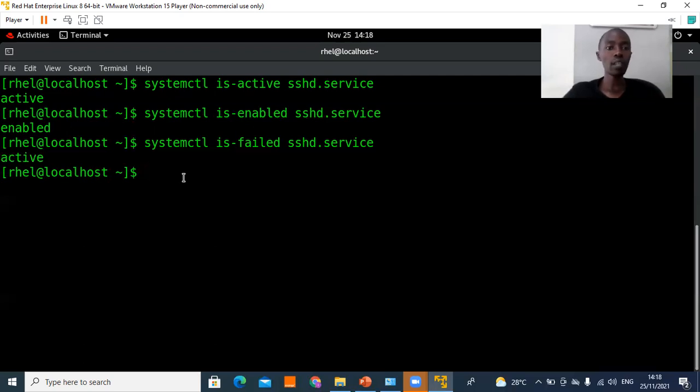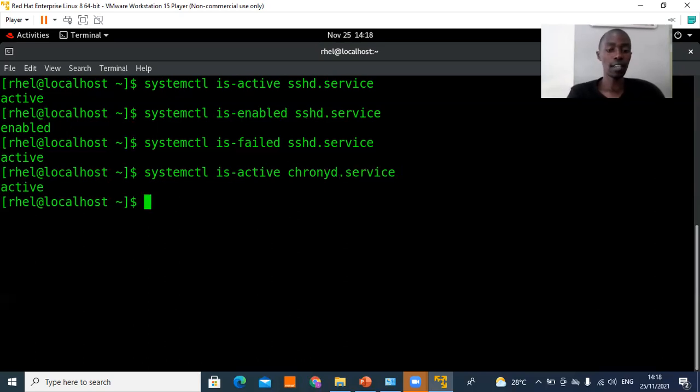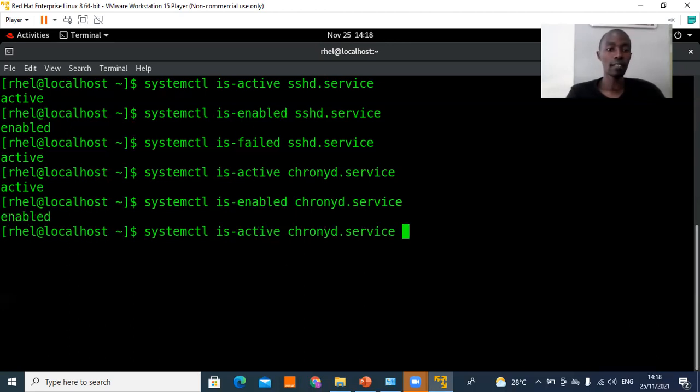If you want to repeat the same thing for crond, the service, you see it is active. You can repeat the same: is it enabled? And then again, has it failed during startup? So we have crond, and it is active. So systemctl is-failed crond.service. This is how you verify the service units.